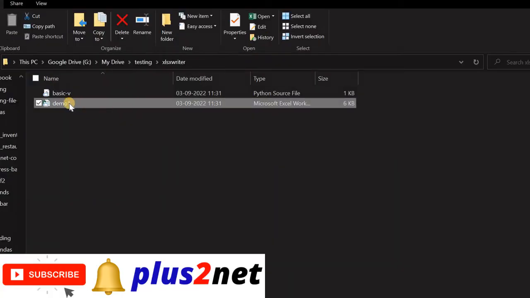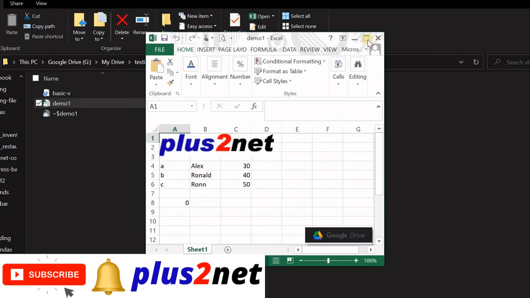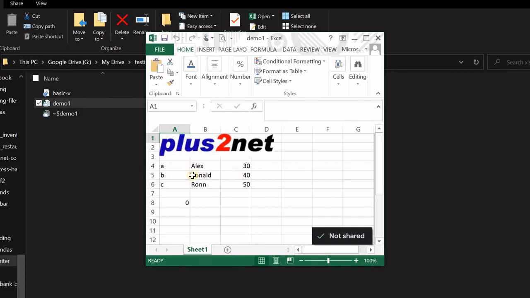Let's go there again, open our file and see. This is our Excel file. You can see here is the image, and below that, because we have shifted to the third row, so fourth row, we have shifted by giving 3, so 0, 1, 2, 3, so here it is. And above that the image.